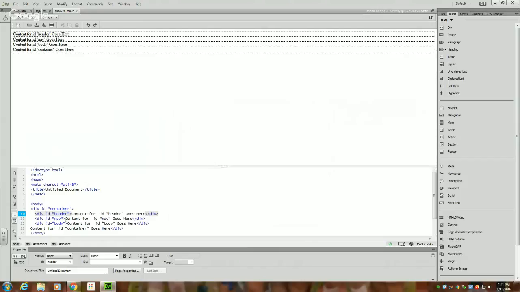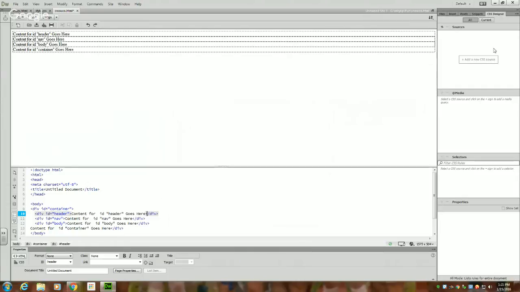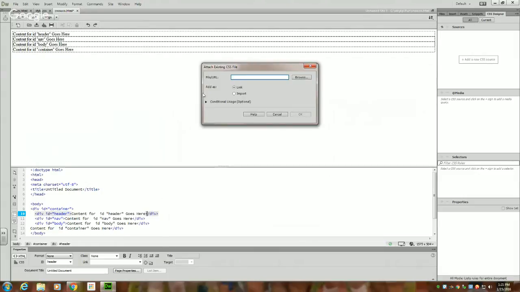So what we're going to do is we're going to go to that CSS designer. We're going to click source, and we're going to attach an existing CSS file. Now, Emily, I know you don't have one. Don't worry. This is just for demonstration purposes. We will be creating another one after this. All right? So we're going to attach an existing CSS.